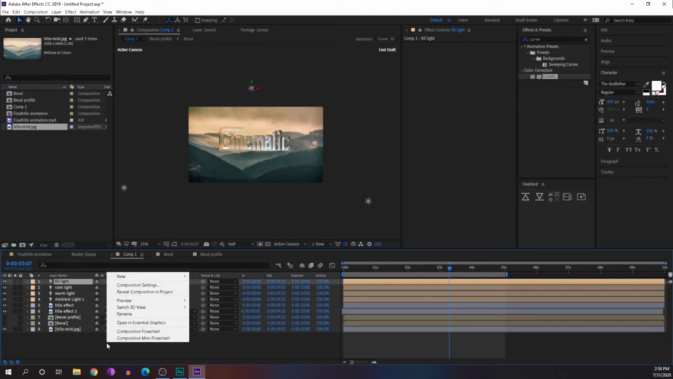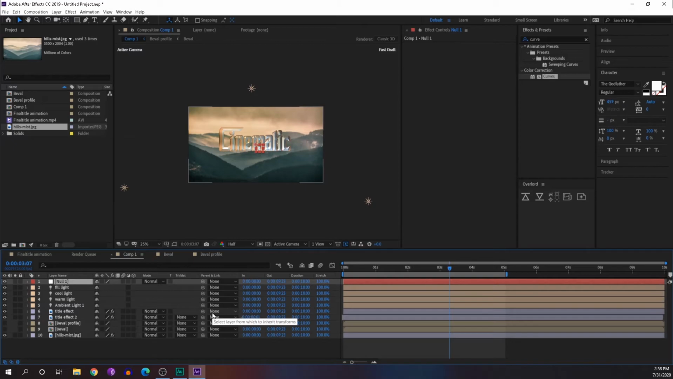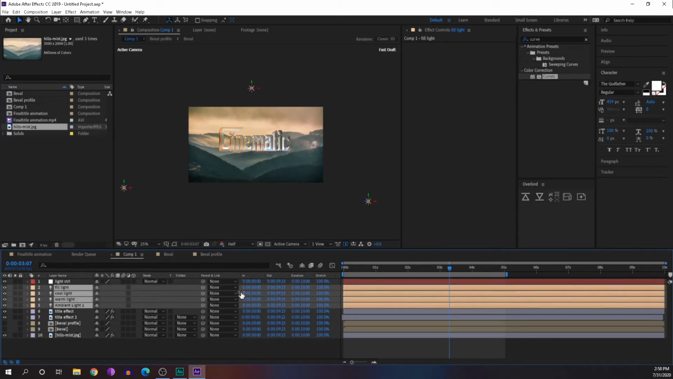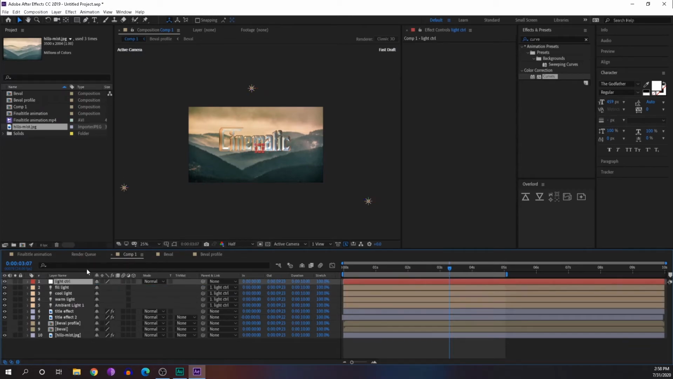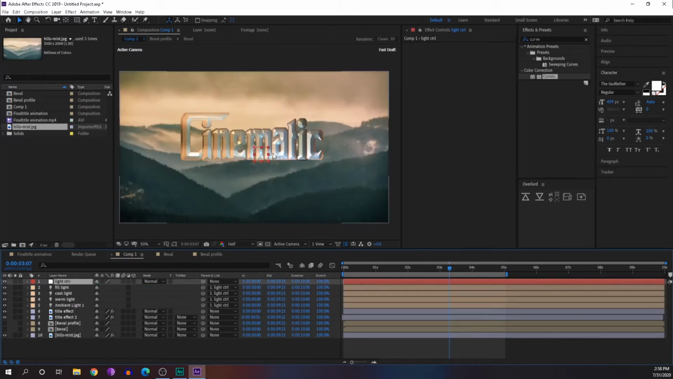Okay, now we'll just create a new null object. We'll call it light control, and we will parent all four lights to this null, so we will be able to rotate or move the light and change the light effect dramatically. We can actually rotate the lights to create different light effects and all that.